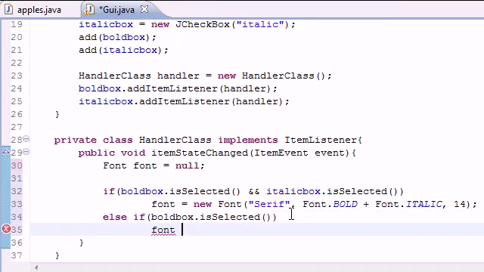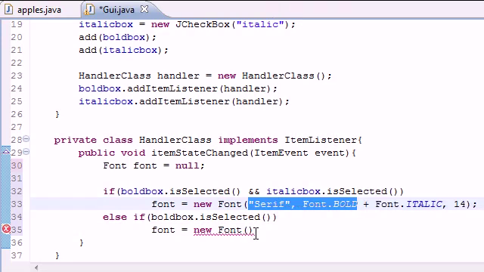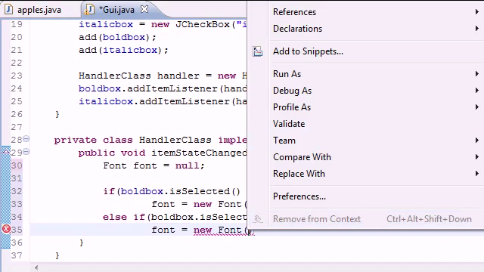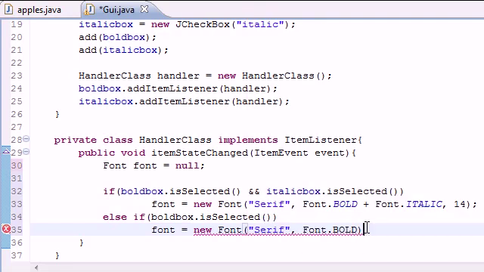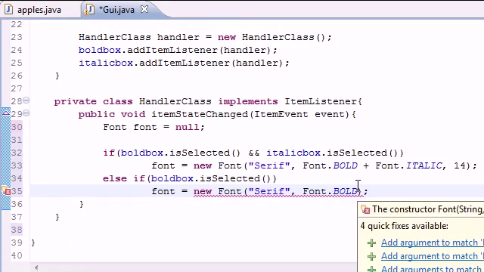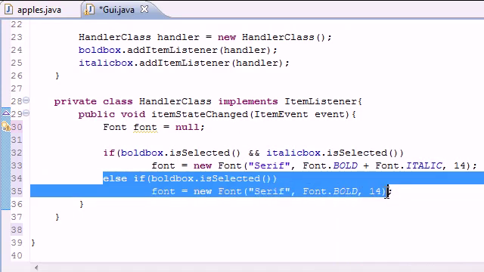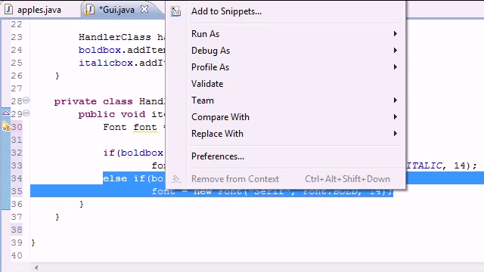We want to take that font and set it equal to new font, and we can probably copy this. Font equals serif bold, copy. There we go, too easy. So if only the bold box is selected, then font equals serif bold and in a size of 14. So now let's go ahead and make another else if for only if the italics is selected.